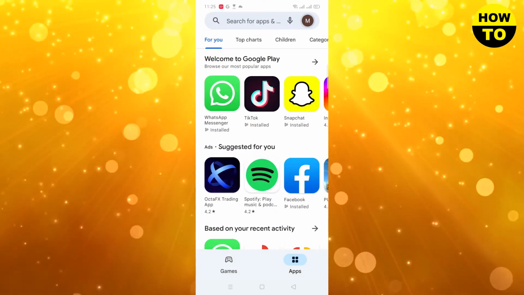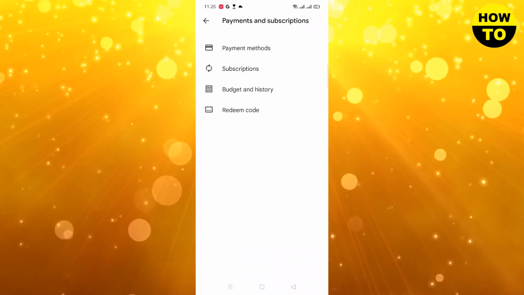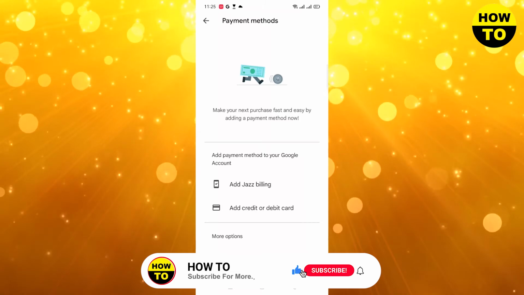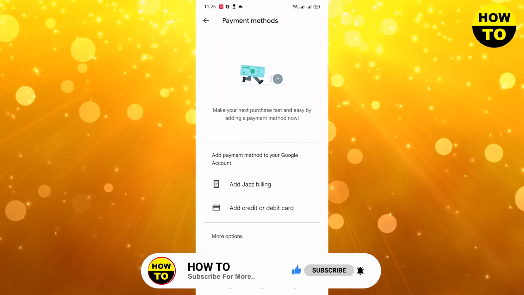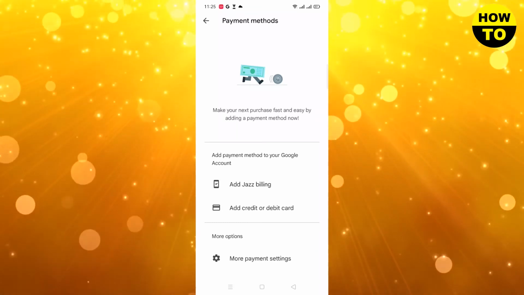so simply click here and now go to payment and subscriptions, and now click on payment methods. So now here in payment methods you will find the Google Play Stores. In this section you will find the PayPal option.